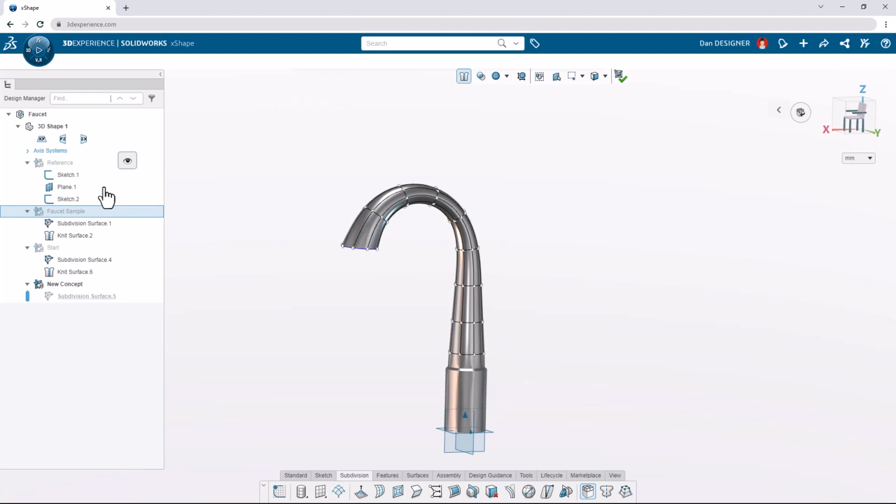In our new concept, we only want to affect the base where we'll create a handle. So we can turn off the working zone in the top right corner, box select the lowest 3 loops, and then turn the working zone back on.